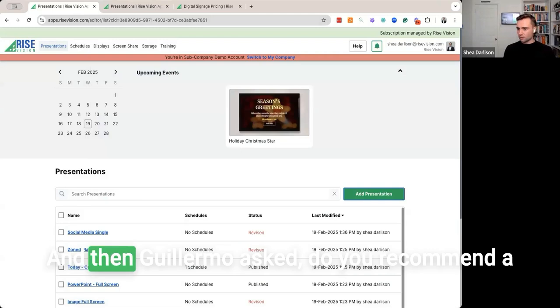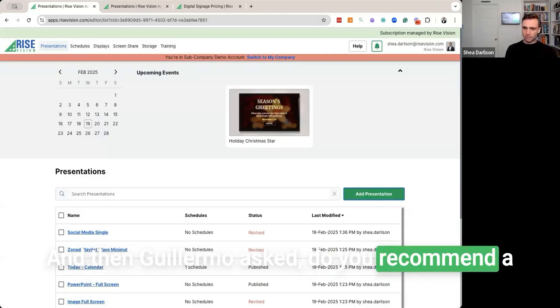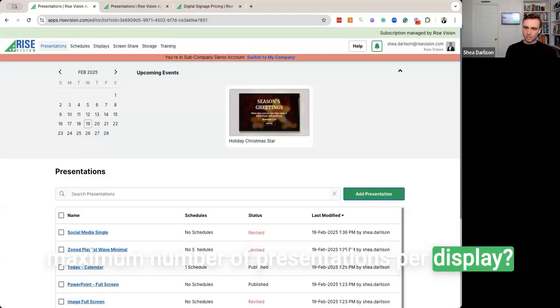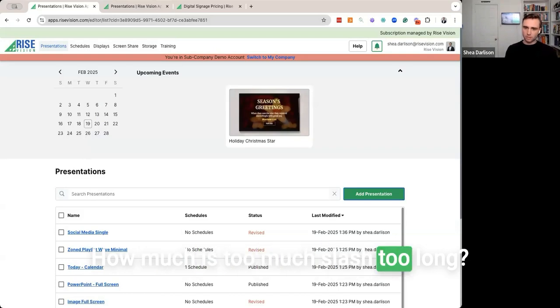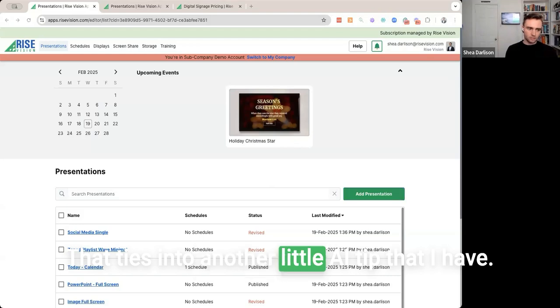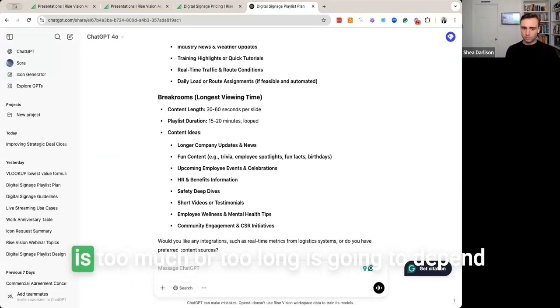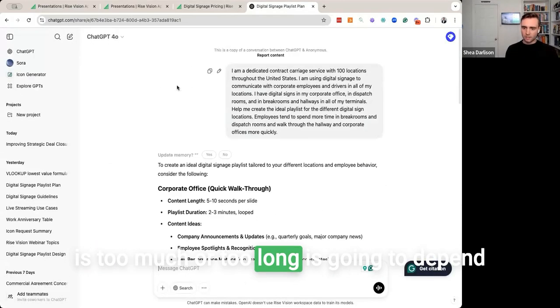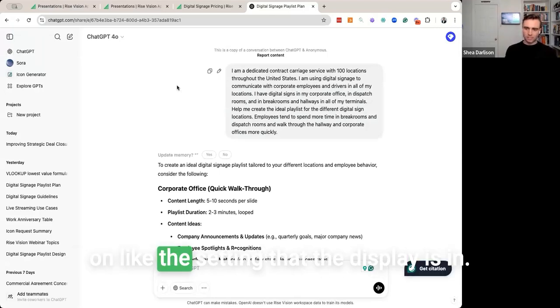And then Guillermo asked, do you recommend a maximum number of presentations per display? How much is too much or too long? Okay, Guillermo, great question. That ties into another little AI tip that I have. This is really context dependent. What is too much or too long is going to depend on the setting that the display is in.